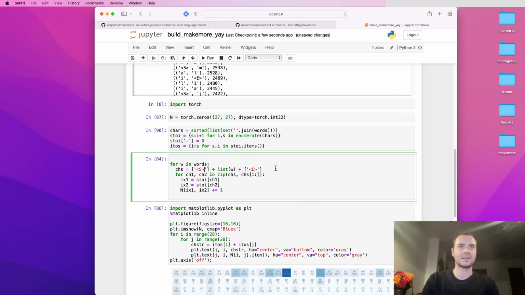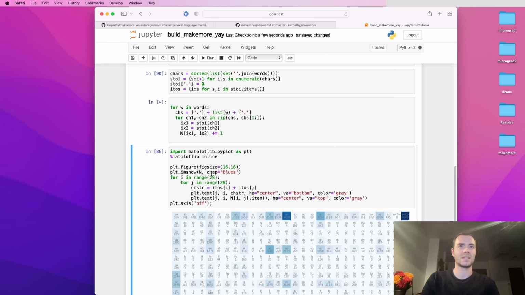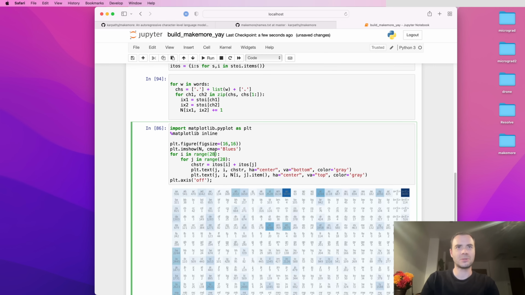So we've reversed that. Here we have a dot and a dot. This should work fine. Make sure I start at zeros. Count. And then here we don't go up to 28, we go up to 27. And this should just work.